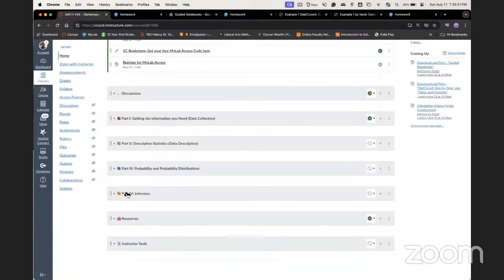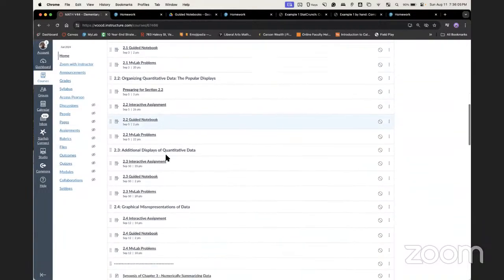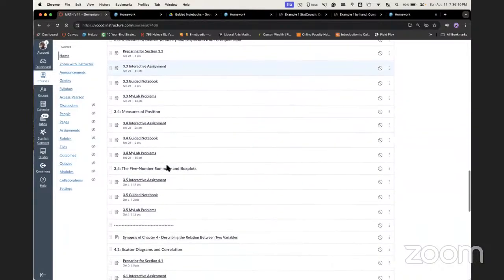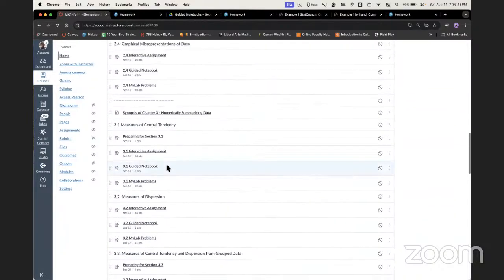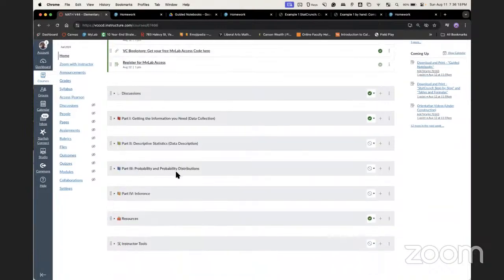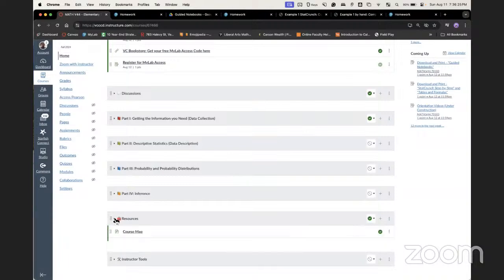All right, there's 4 parts to statistics. There's getting the information that we need. We call this data collection. There's part 2, which is describing the statistics. This is going to be things like organizing your data, graphing, measures of central tendency, dispersion. A lot of stuff there. That's the big one. Probability and probability distributions. We'll talk about that later. And lastly is inference.